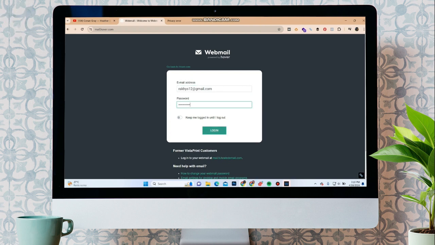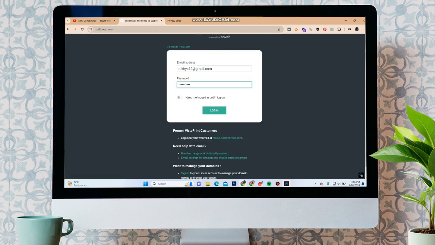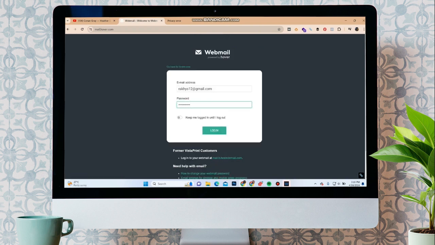You will be logged into your account on Landrum HR. And in case you forgot your password, you can click here how to change your webmail password. So that's how you can log into your account.